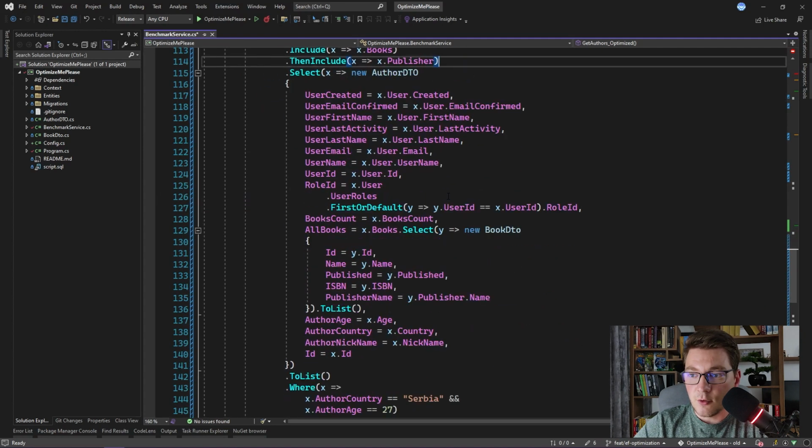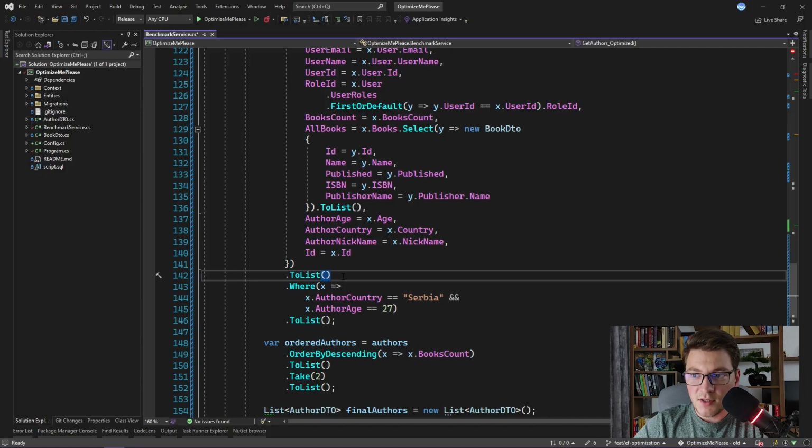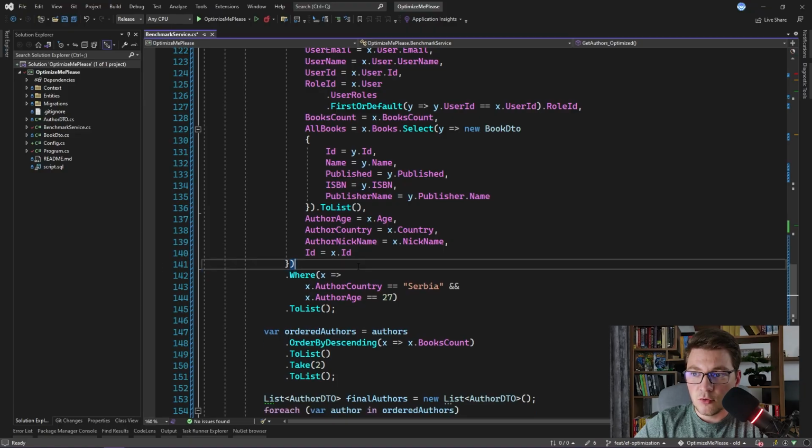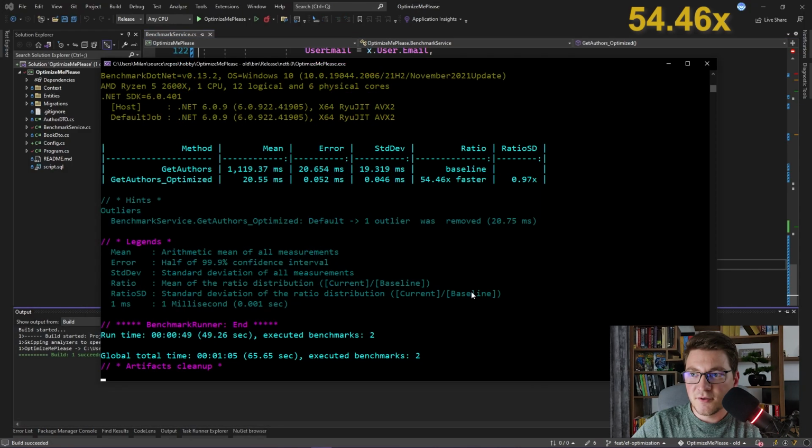Let's see if there are any more that I can get rid of. This one here is also going to load all of the records from the database because it's applied before the where statement. So I'm going to delete it. With these two changes, I'm going to run the benchmark and see what improvement we got so far. And the results are in, and unsurprisingly, our optimized getAuthors method is 54.46 times faster than the baseline version.